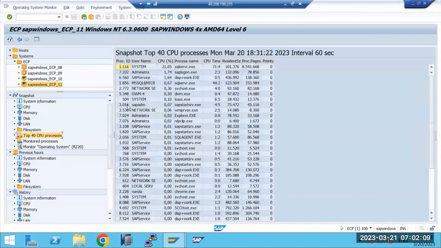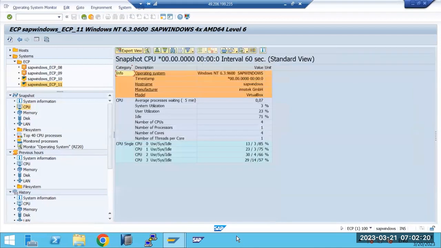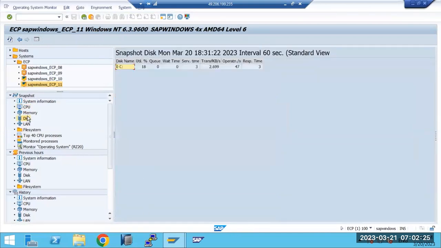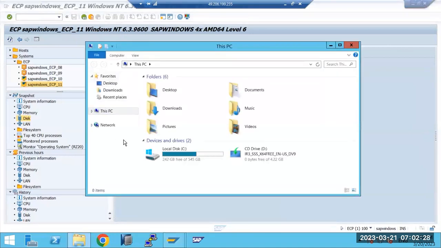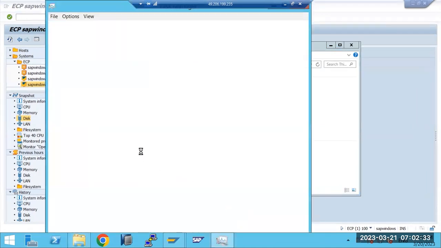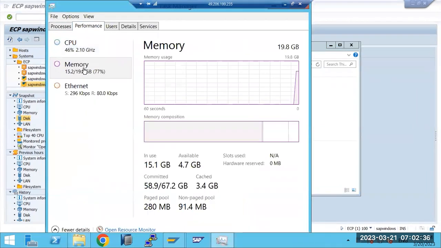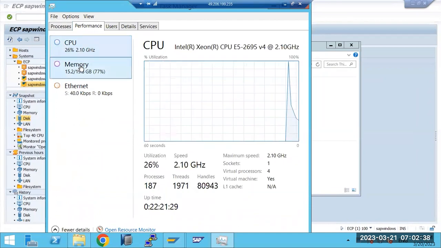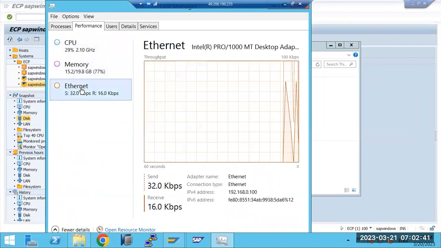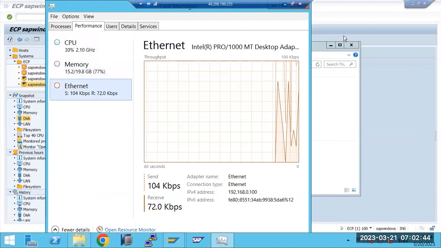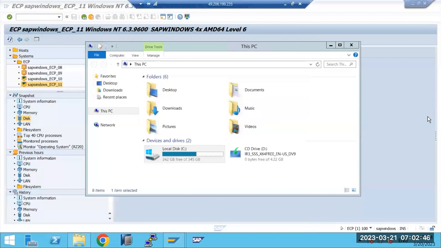What are the top CPU processes? These are the top processes and how much they are consuming. We can find out CPU related, memory related, network related and disk related information, including space, such as how much free space is available on the C drive at OS level. If you go to Task Manager, you will see how much RAM, CPU utilization and memory utilization is happening. Ethernet means network. You can find all this if you have access to the operating system level.